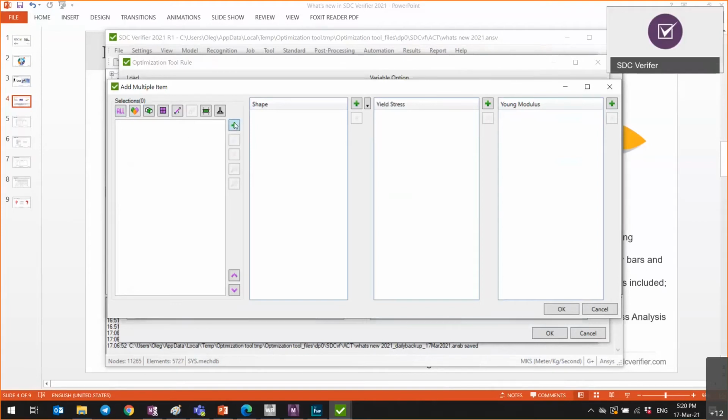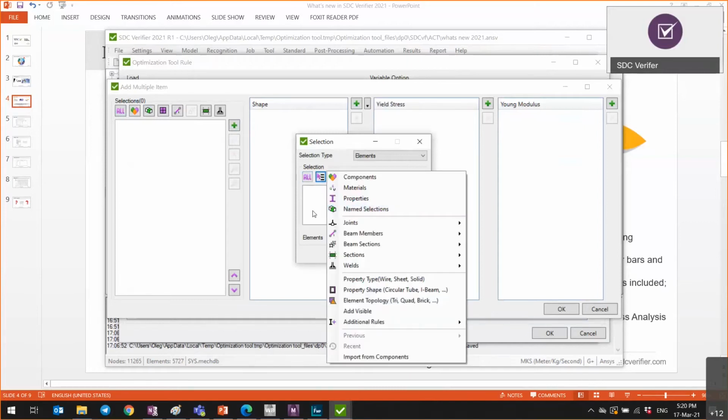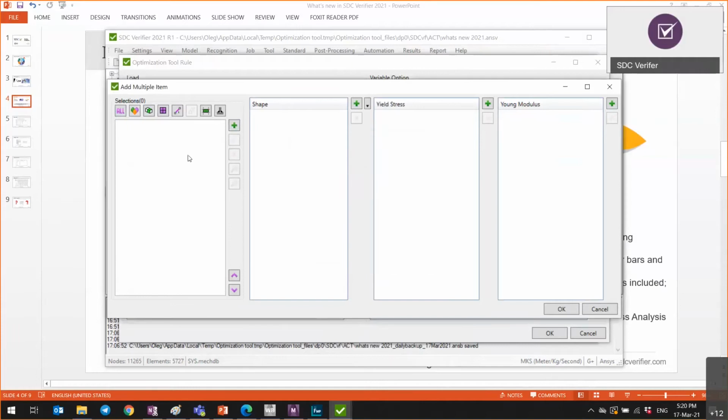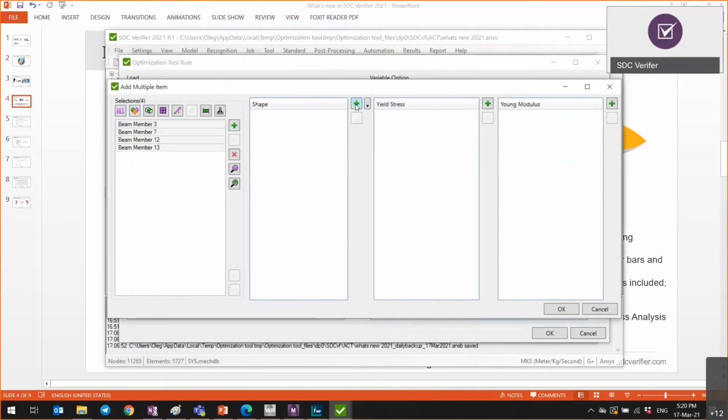You can select basically anything: properties, materials, beam members, all entities and whatever. Of course, at the beginning, you do the analysis according to the standard, figure out what you would like to optimize. And then, for example, I know that I want to optimize the members from the list, like beam members 3, 7, 12, and 13. Then for these members, I could go to the recent selections of the shape, or I could go to the library.